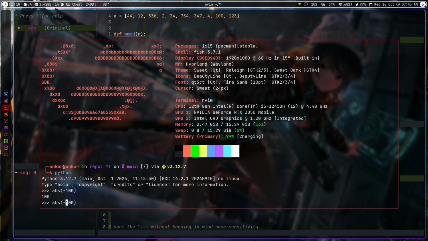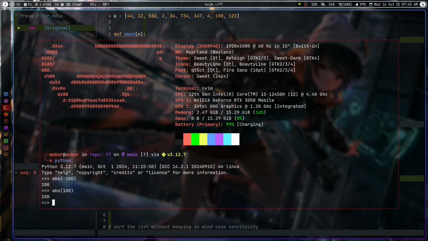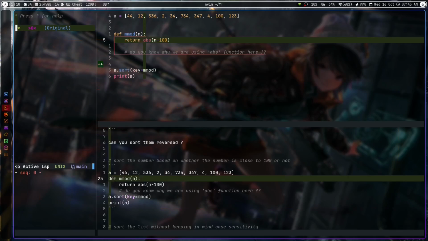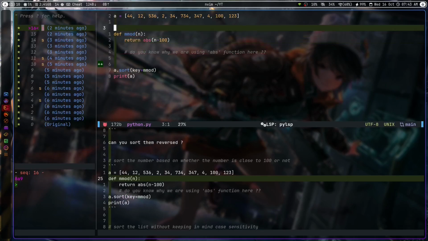Now if I give 100 as an argument, it will give me 100 still. So it is basically giving me only positive numbers, not any negative numbers. So how is it being used? Well, let's understand it here.